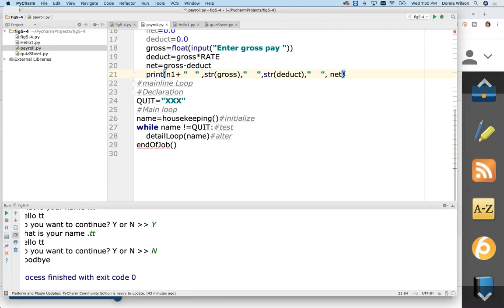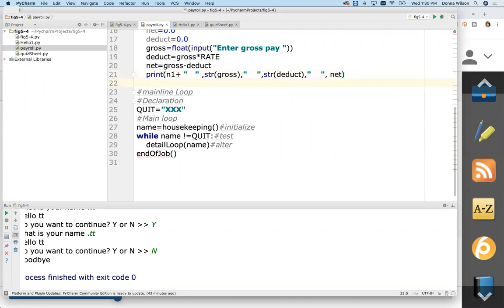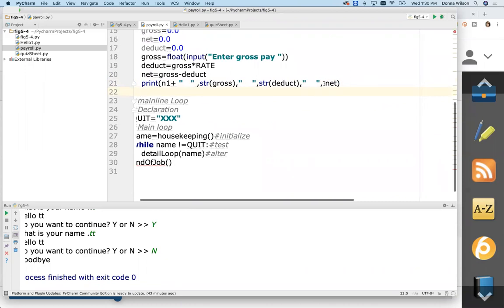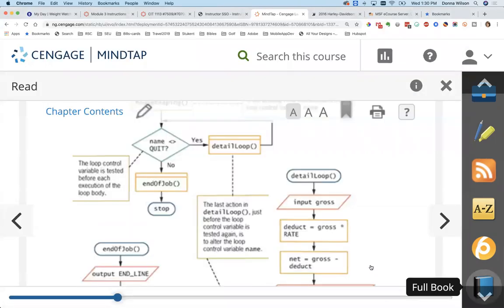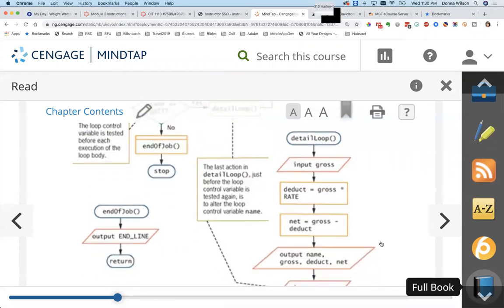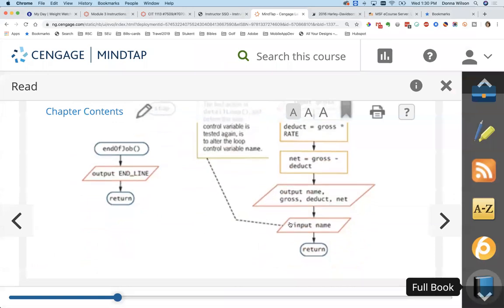Okay, and then there's one more thing that I have to do in the detail loop. What is it? Did you just put a string for a net? Oh. Okay, so now I want to be able to, yes, I always have to remember what time class is in. Okay, so did I do net equals gross minus deduct? Did I get that in there? Yep. Okay. Output that, and then there is my alter, right?